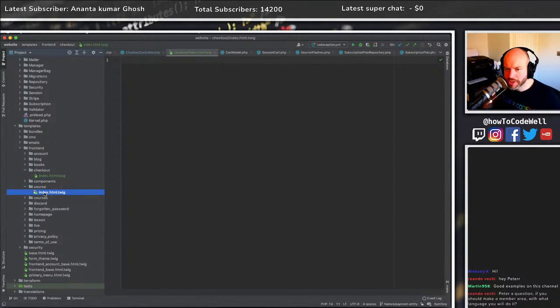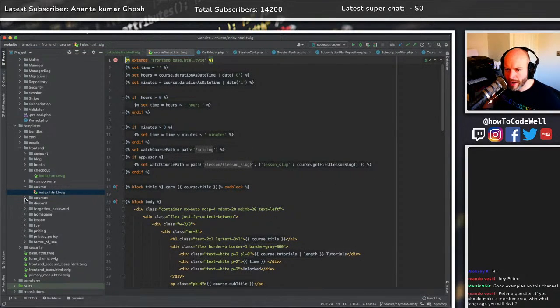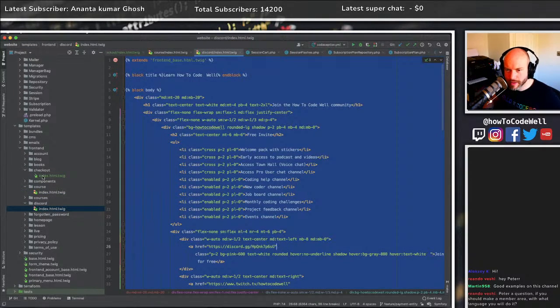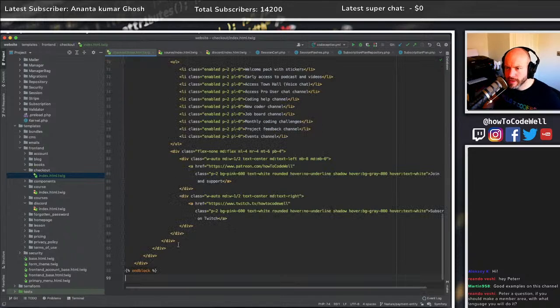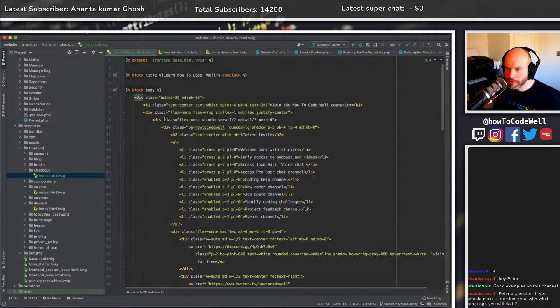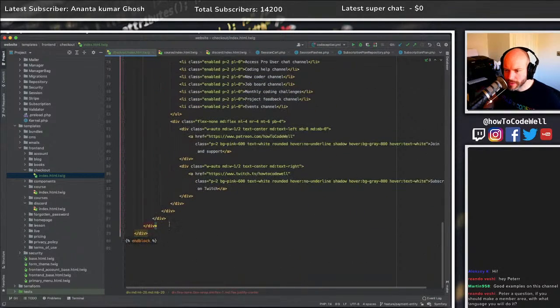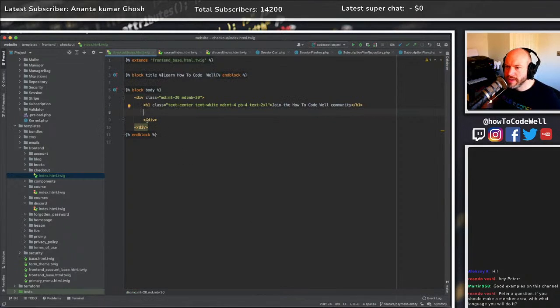I suppose what we should do is keep the format of the other things. Let's just use Discord as an example. Let's grab that, paste that in here, and I am going to delete everything from this downwards. So we end up with our template here. Let's just put in checkout. That's fine. It's extending the base twig, which is good.